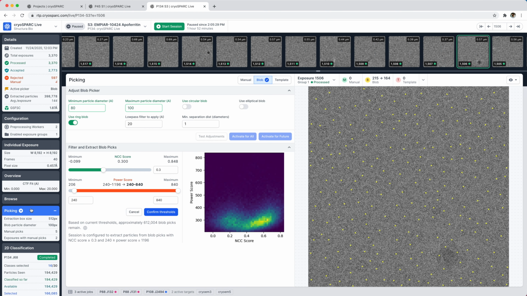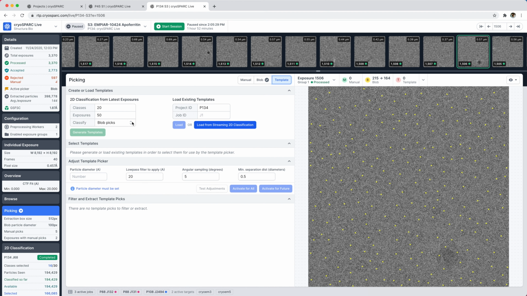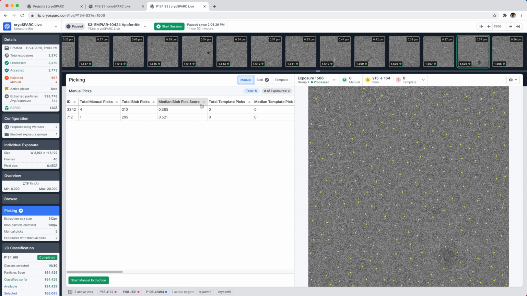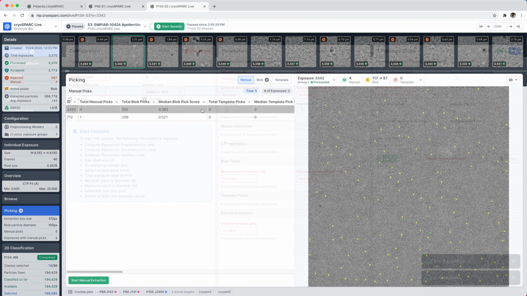The Picking tab allows us to dial in our exact picking parameters. We can view our changes in real time and confirm if we want them to apply for future exposures or all exposures. We can switch to different pickers using the buttons at the top of the tab. When you start a new live session, the Blob Picker is activated by default. You want to use those blob picks to generate templates for the template picker, which you could do easily here. I'll cover the 2D classification, abInitio, and refinement tabs later on once we start processing and are actually at the point where we can start the reconstruction phase of our live session.